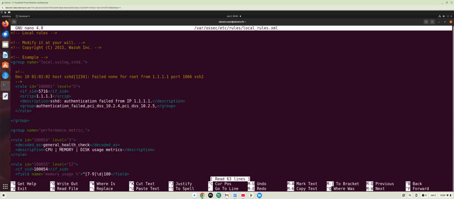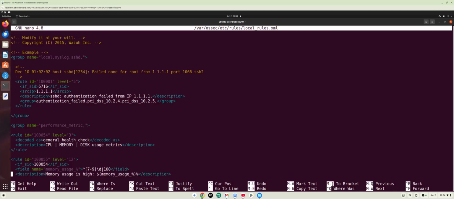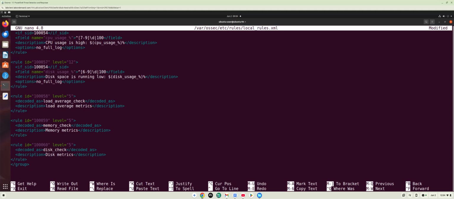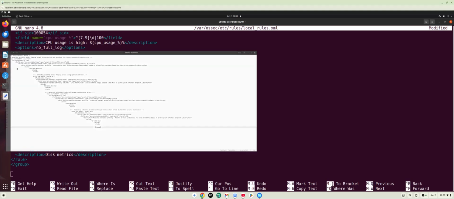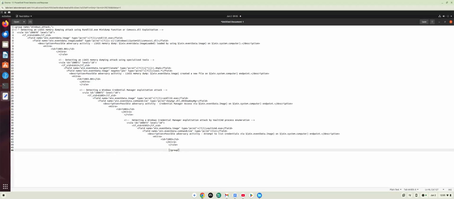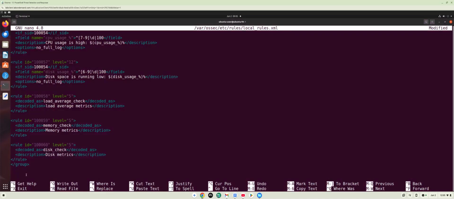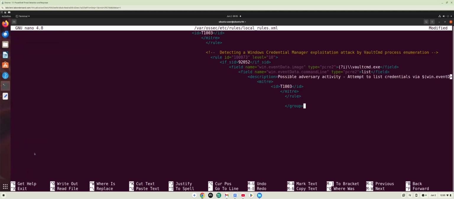All right, so I'm going to go all the way to the end of this rule file here, and I'm going to add a very long new set of rules here, which I've already copied. All right, copying that. All right, back in the terminal, I'm going to paste that here.